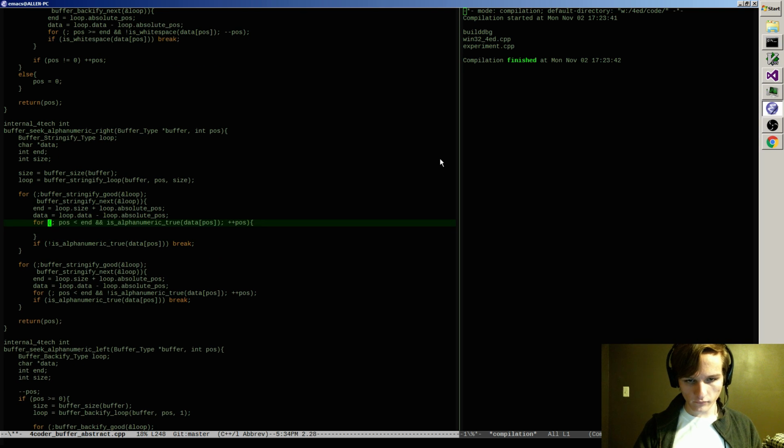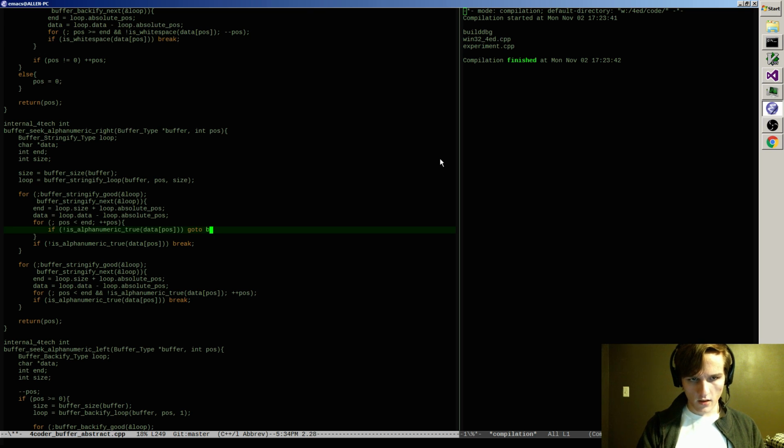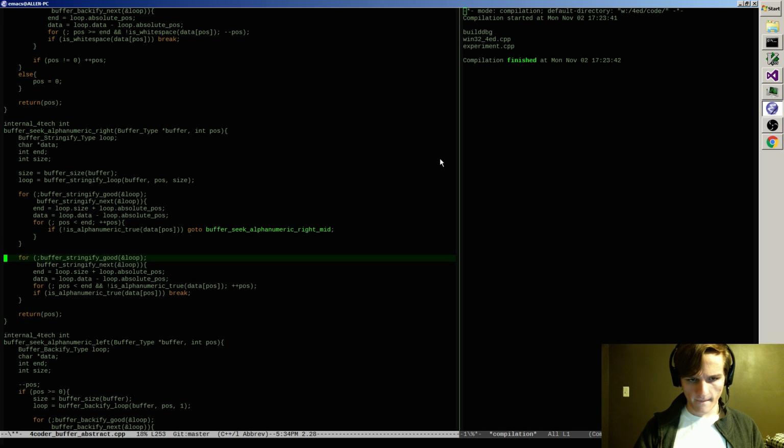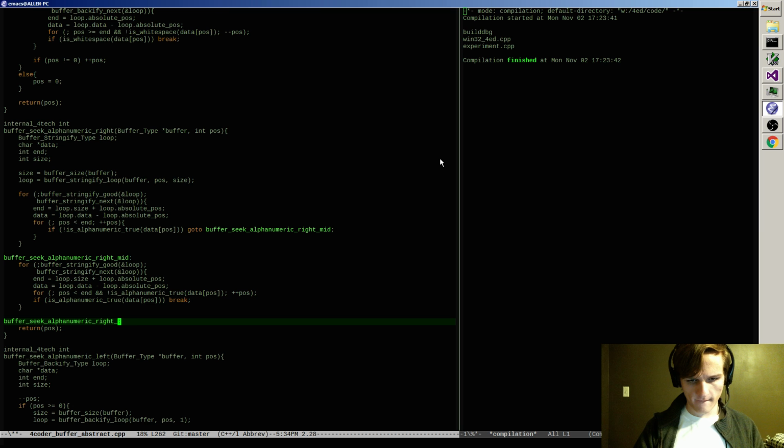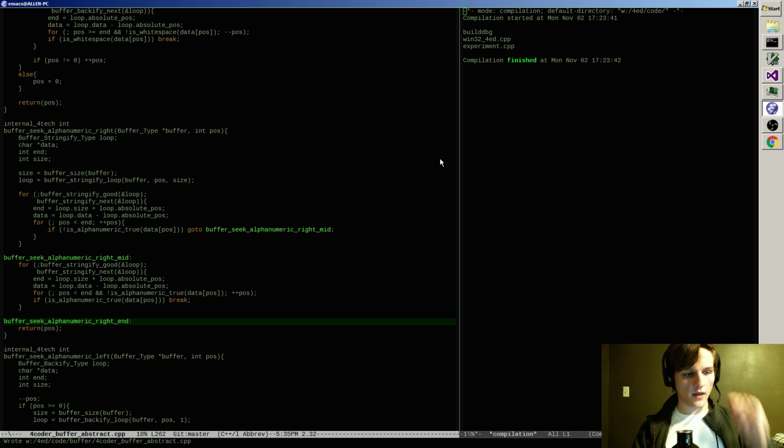Okay, so position is less than end, and then what we'll do is each time we'll say if this thing is not alphanumeric, go to buffer seek alphanumeric right mid. End. Yeah, I wouldn't want to go too crazy with my gotos. Honestly, I just try to use them only for the purpose of doubly nested breakouts. Because I can't do that, goto is just the correct way to break out of things.